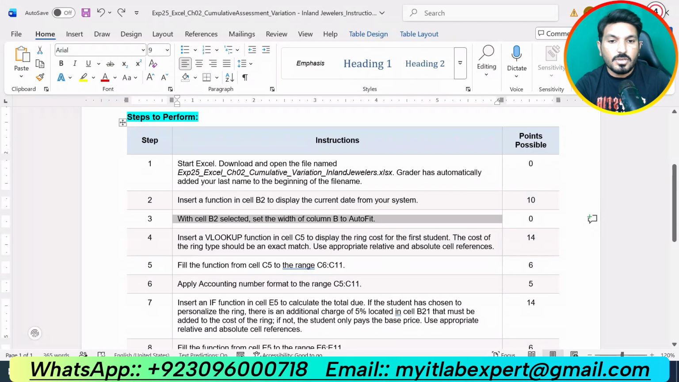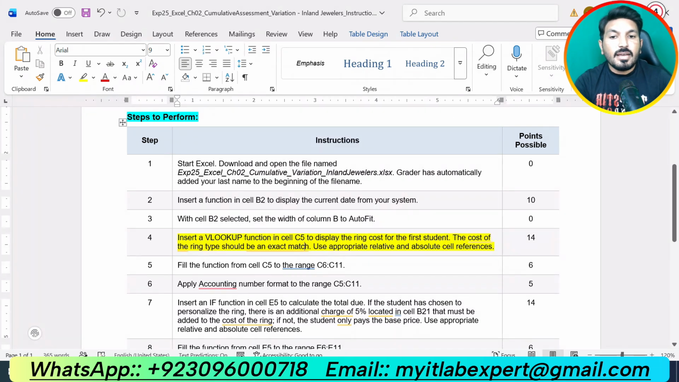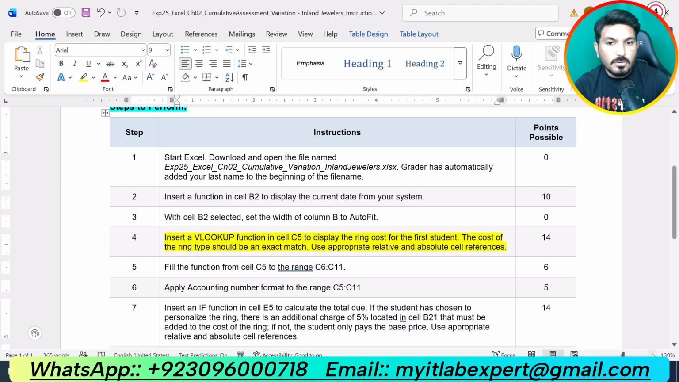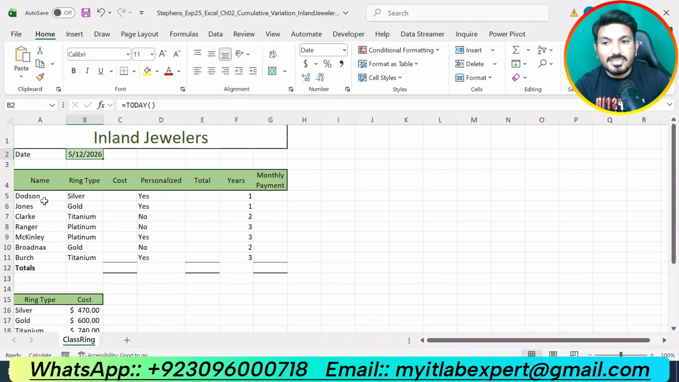4. Okay, and step number 4 of the assignment is saying insert a lookup function in cell C5 to display the ring cost for the first student. So our first student is Dodson and the ring type is silver. So we are supposed to show the ring cost in cell C5 for the first student Dodson.